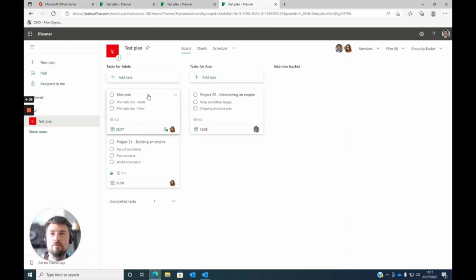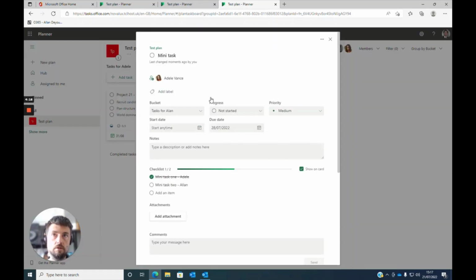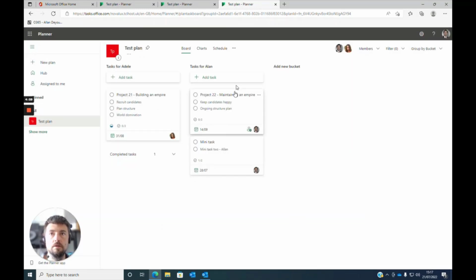The first thing we're going to look at, you can drag and drop these tasks. So in the previous video I showed you how to create buckets. You could have, say, jobs for Adele to do and then jobs for Alan to do, and then if Adele has completed some work and there's something for Alan to do, she can tick that off and then drag it over to Alan's bucket, and she just needs to reassign it to him like that. And that's another task for Alan to do.